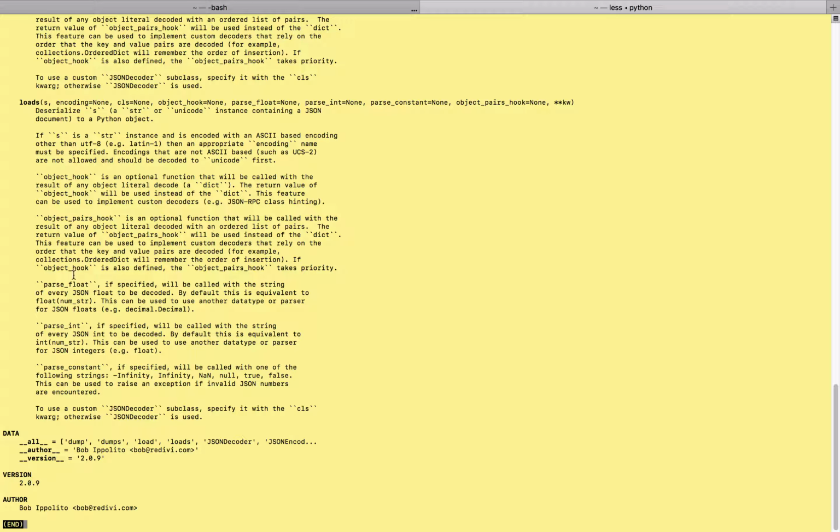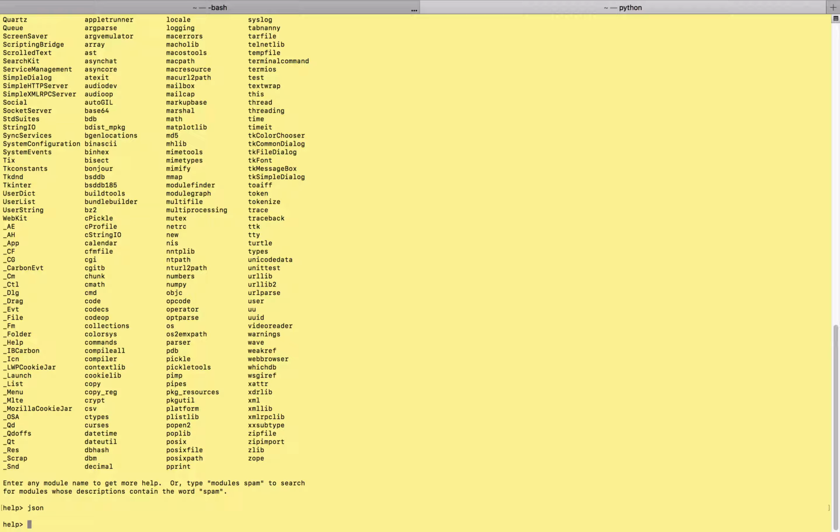If you want to exit, you just have to type q and it will come back to the help menu.